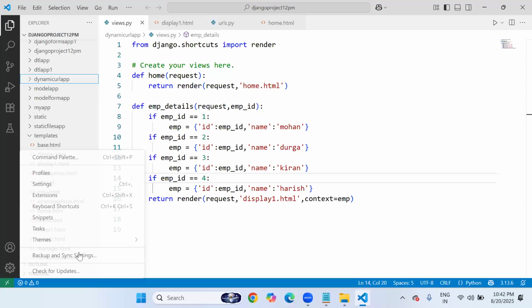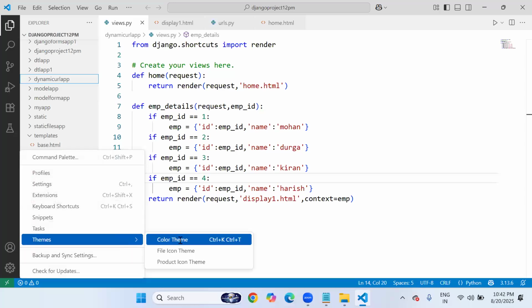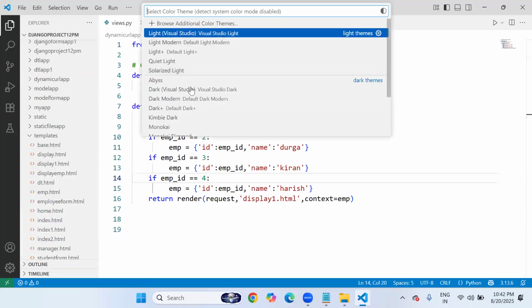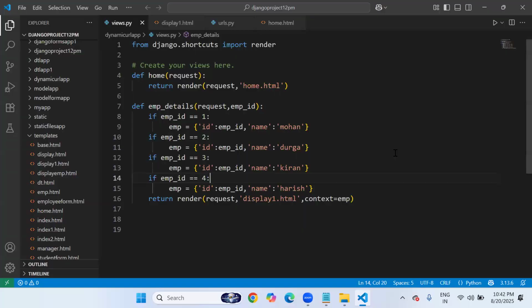But let me show you the theme. By default, it will not appear like this in Visual Studio Code. It always appears in dark theme only, like this.